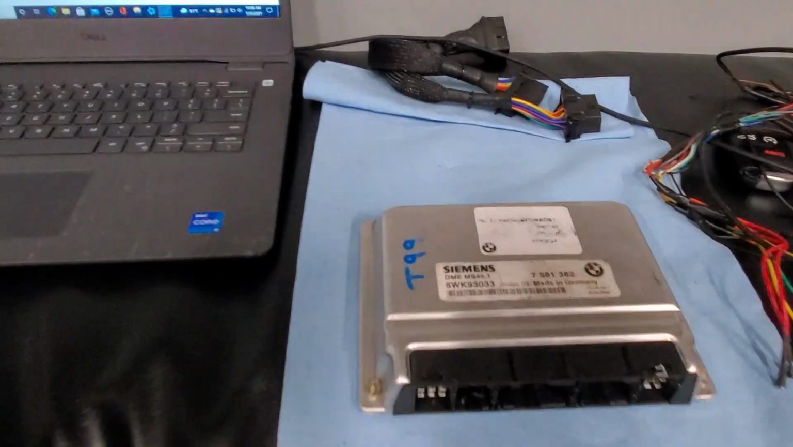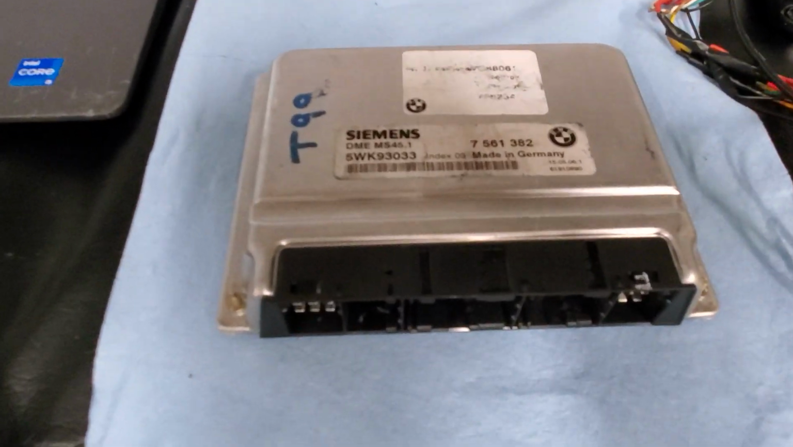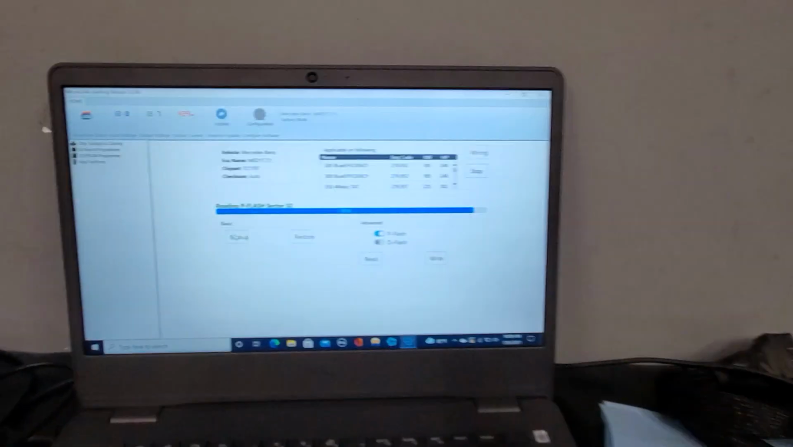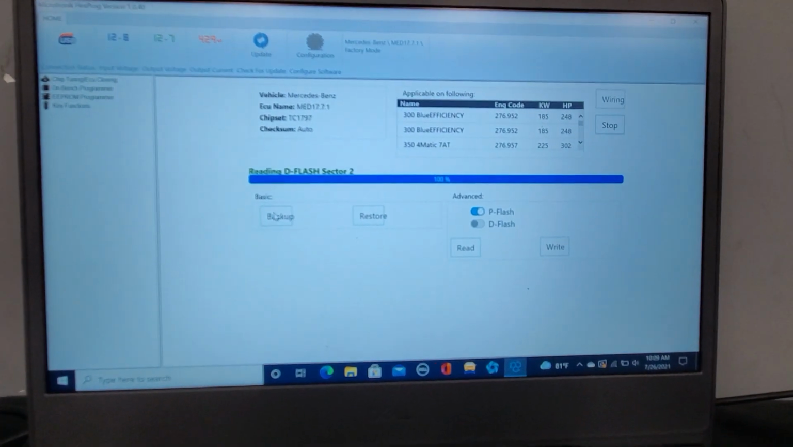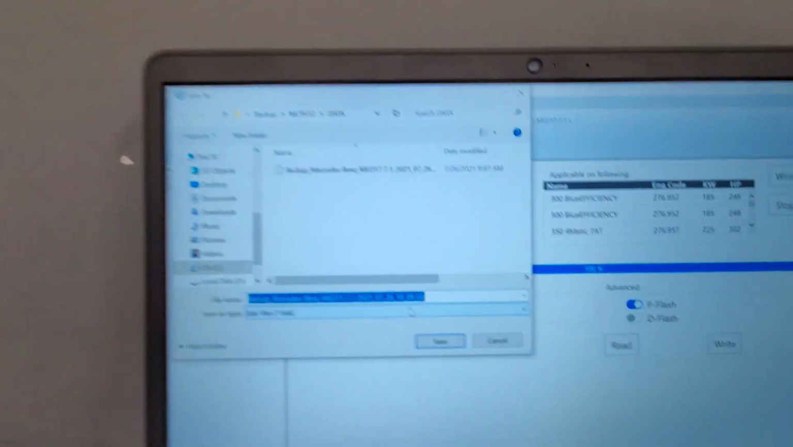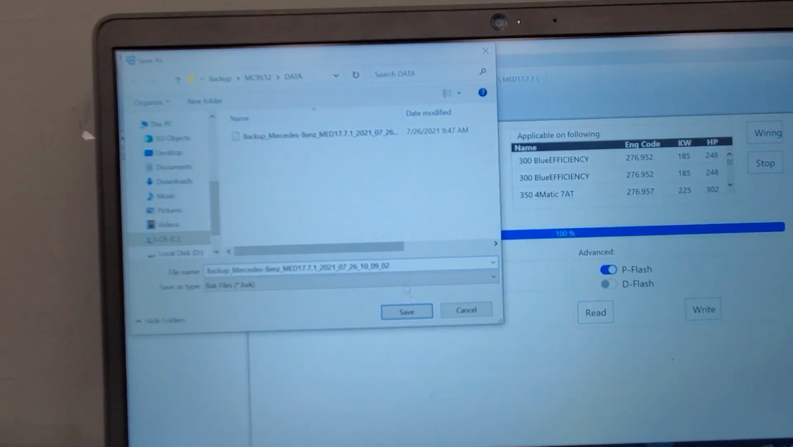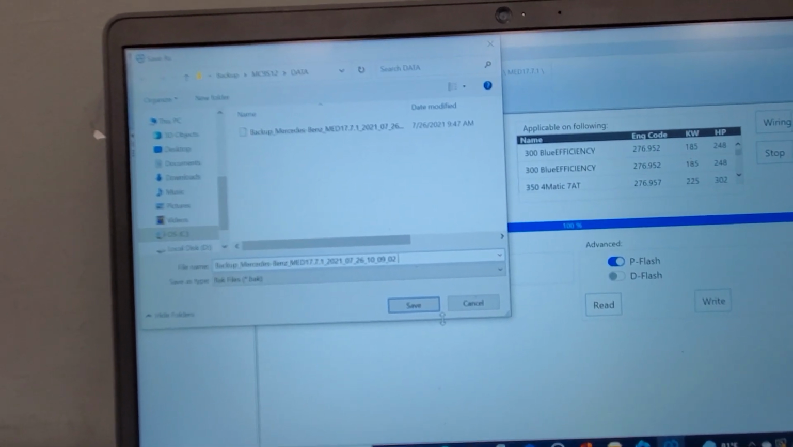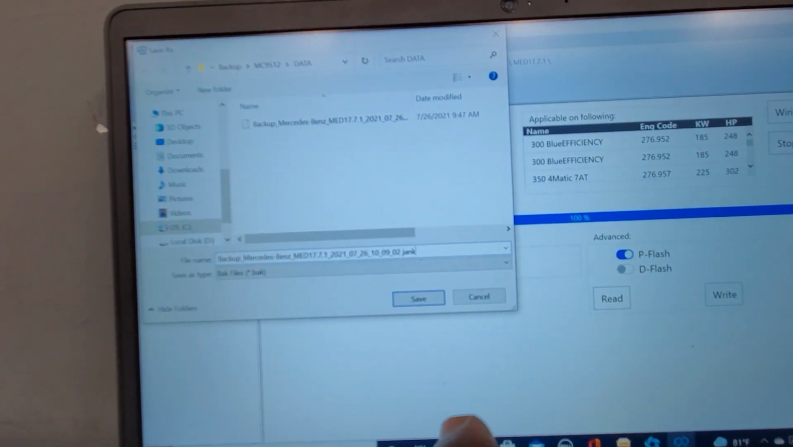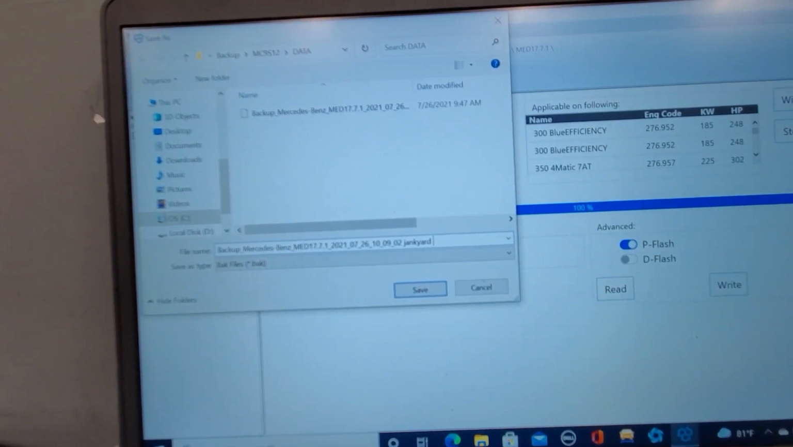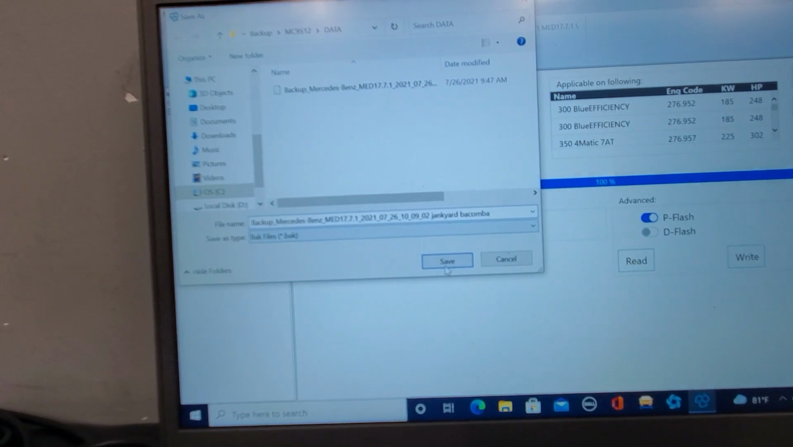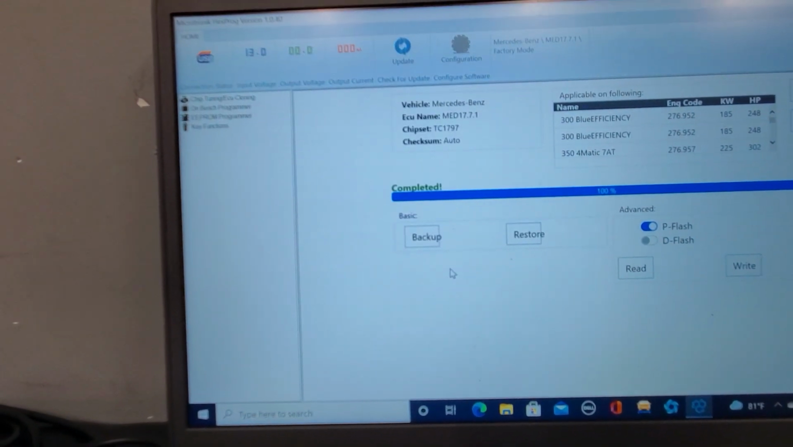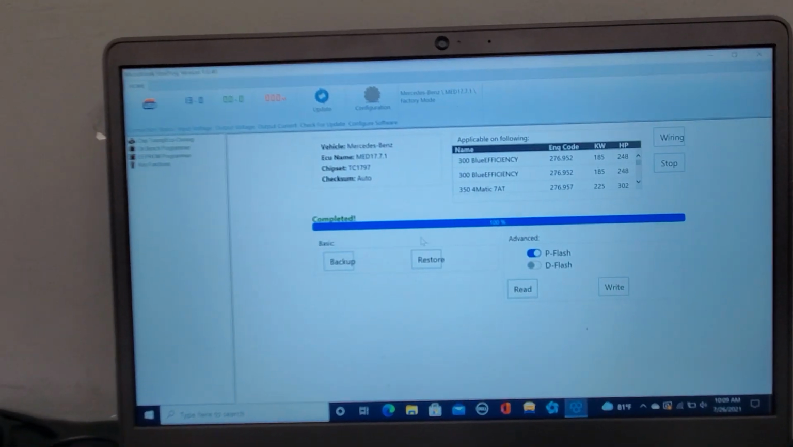They say that we can do X5 also. This Indian computer, MS45, I'm gonna try that one soon. Now I'm gonna read the D flash. Remember, I read the P flash and I read the D flash. Okay, this is the backup from the junkyard. I will save it completely.